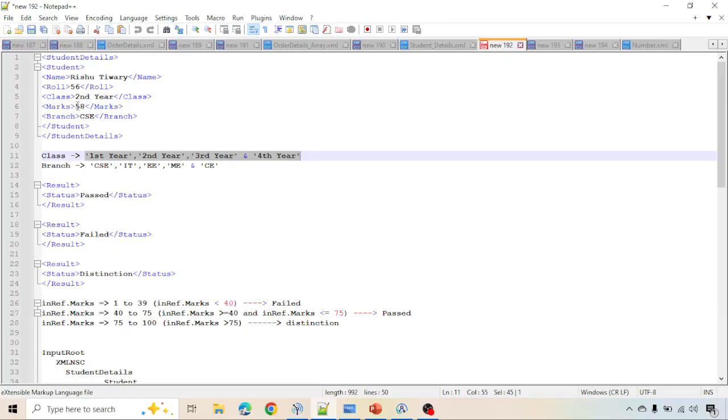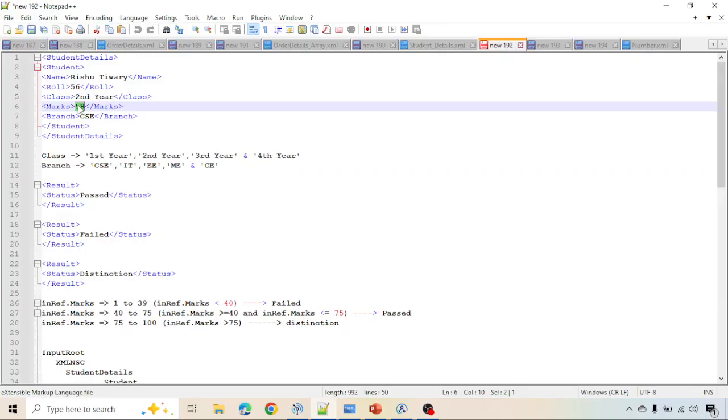Now marks can be anything between 1 to 100, because a student can score either 1 mark or he can score 100 marks, okay. So if I am talking about the range of marks, the range of marks will be between 1 to 100.